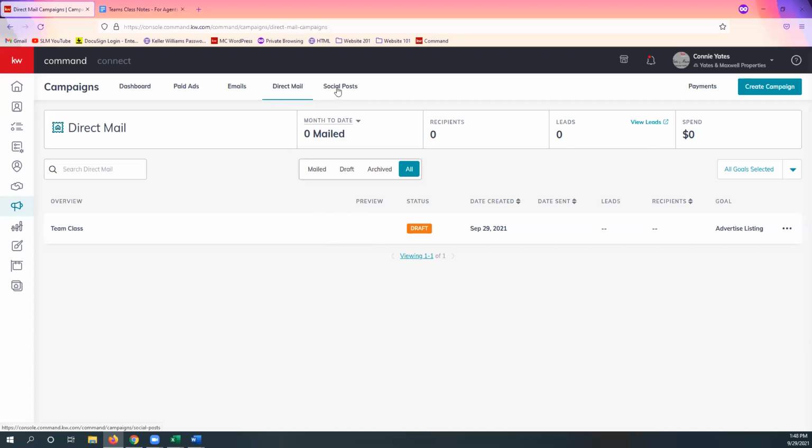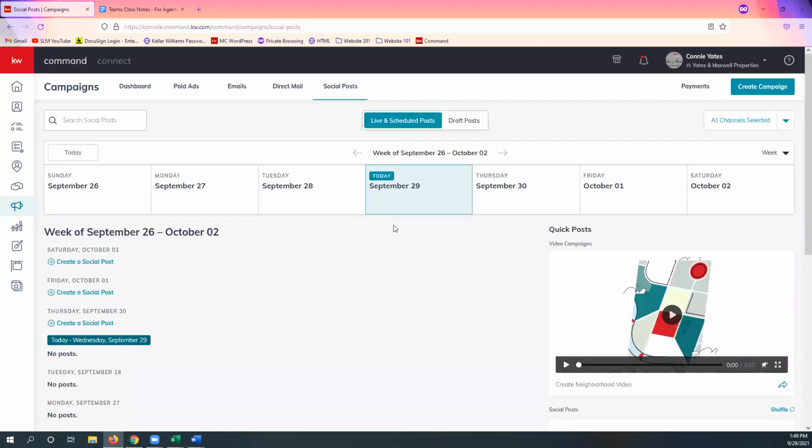Last but not least, on campaigns, we have our social posts. So social posts are exactly the same as running them through your personal database. If you haven't done this yet, we do have a tip video that goes over how to set that up if you want to schedule it out for a later date. But this is a fantastic tool that I feel like a lot of agents don't realize exists. This allows you to post directly to your business page, your business Facebook page.